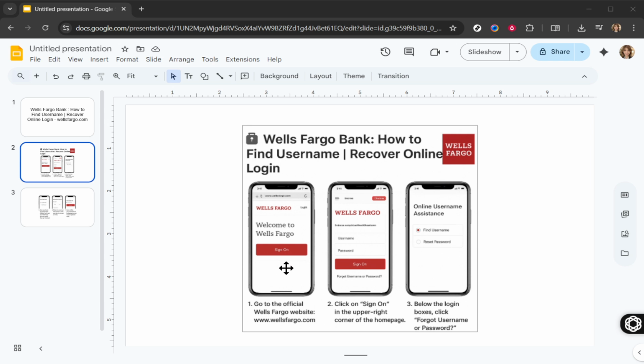This is where you would usually enter your username and password to log in, but don't worry if you've forgotten your username, because that's what we're here to resolve today. Below the login boxes, there's an option that says Forgot Username or Password. Click on this link, which will take you to the recovery page.